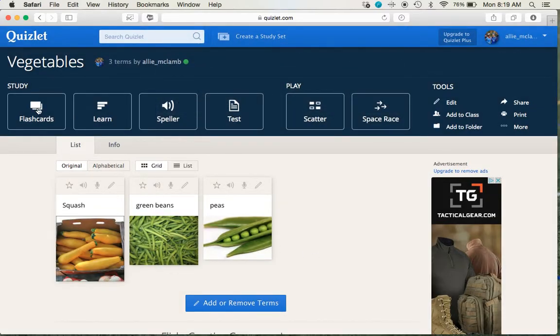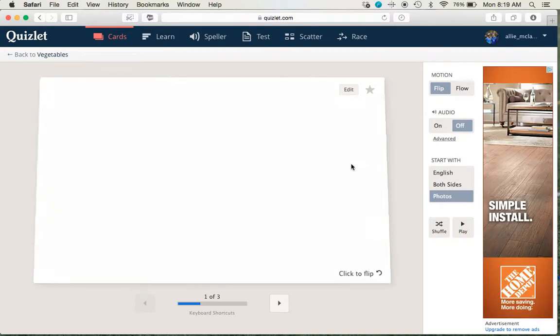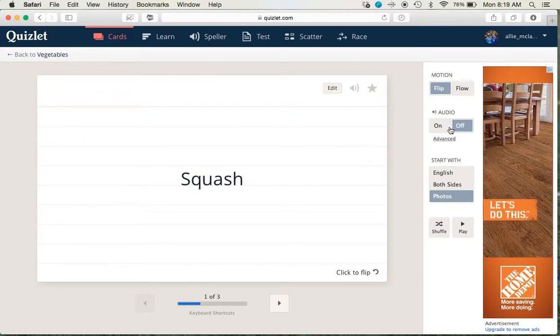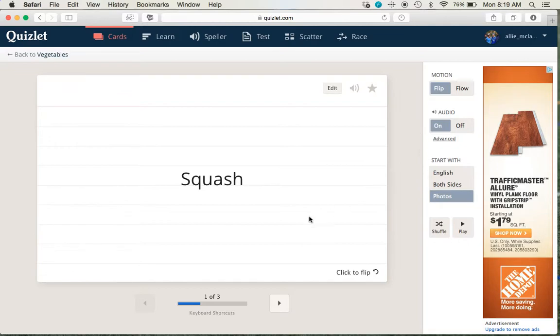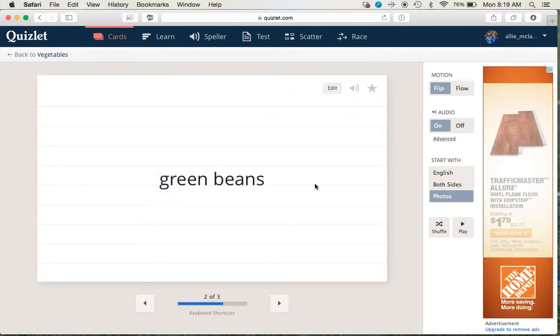So to start this, I'm going to show you the 6 basic features. So there's the flashcard feature, which is just like flashcards. You can see the picture, then you click the flip, and it'll show you the word. Now again, if you need audio on, you can either click on the word, and it'll tell you the word, or you can turn it on so that automatically when you go here and you're like, oh, what's that? It tells you right there.